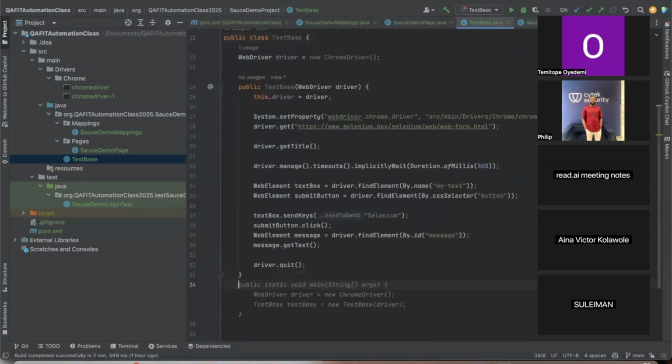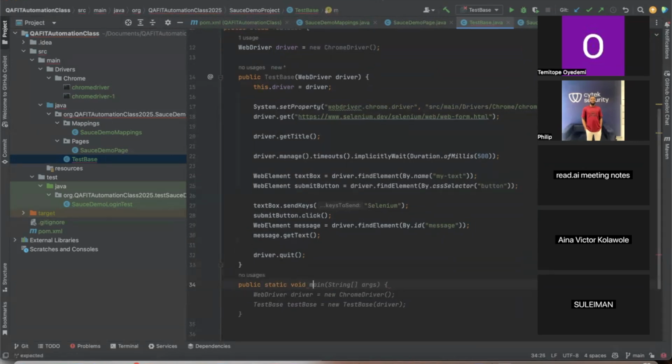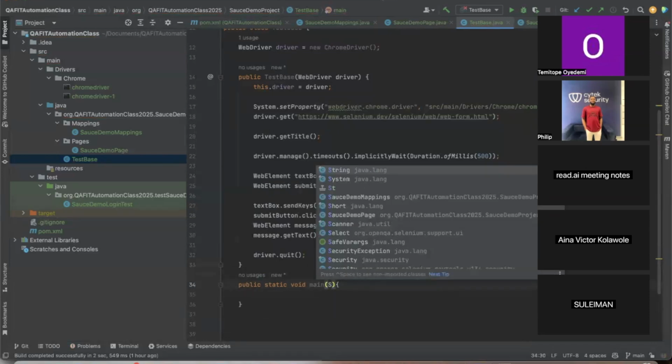We'll create a main method, okay? So let's create a main method. So all of these things, they are not magic. Once you understand how to code normally and you know what you want to achieve with the codes, then it becomes easy to manipulate.